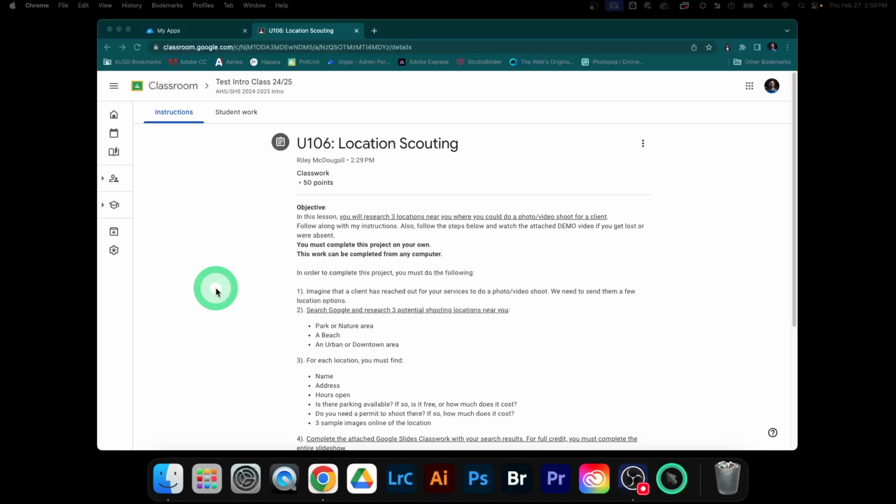So we're working on our prep, our pre-production if you will, before we do any photo or video shooting. And part of the pre-production is location scouting. What location scouting is, when you want to go shoot somewhere, you don't know where yet, so you have to research a couple different places that could potentially work for the shoot.